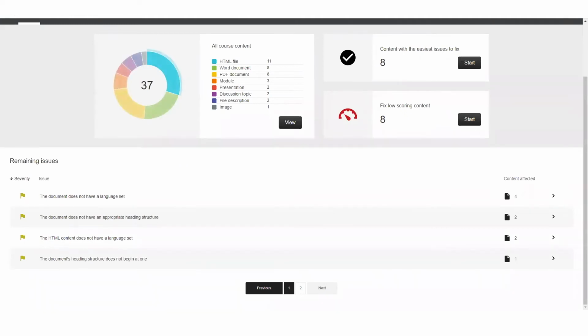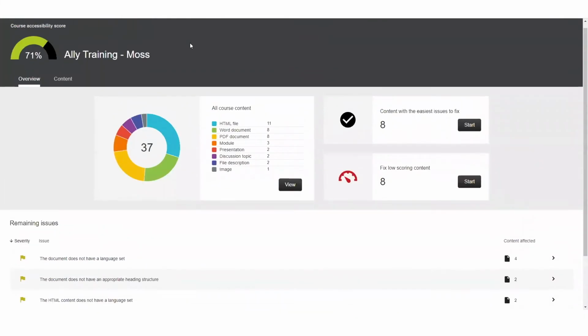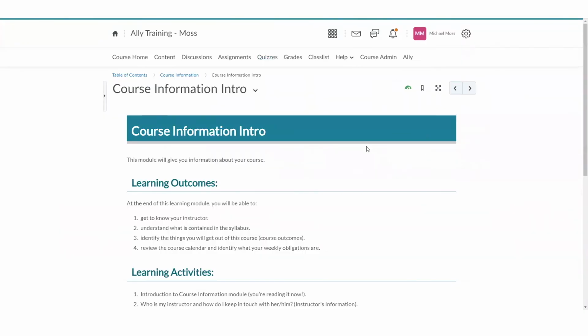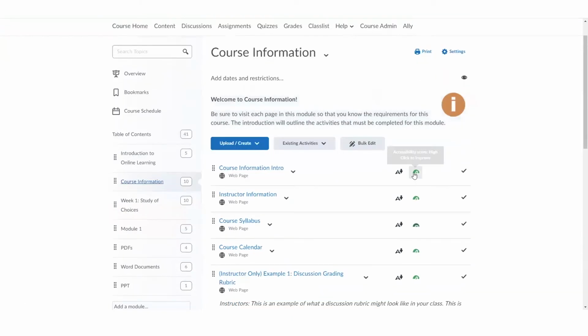So this is only the Ally dashboard itself, where you're seeing your numbers, you're seeing some options for fixing things, but there's actually more to it than just clicking on this. So what you'll notice when you go to content, as an instructor, is you will see these icons, a whole column of these types of icons that will indicate to you the score.